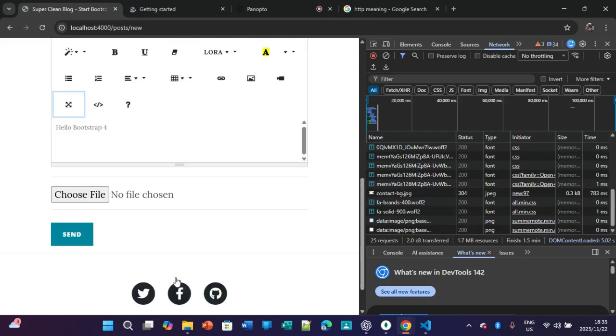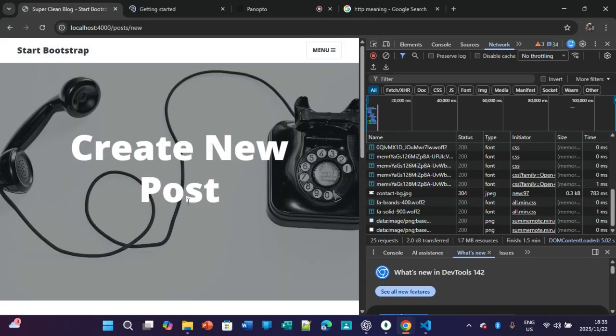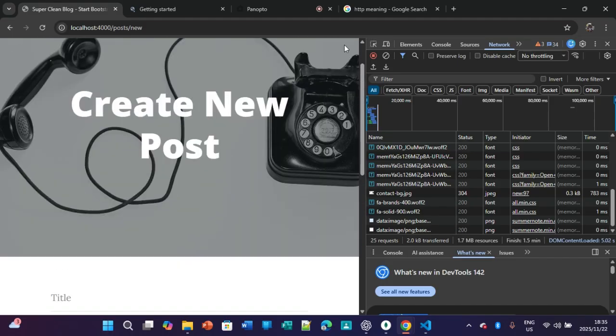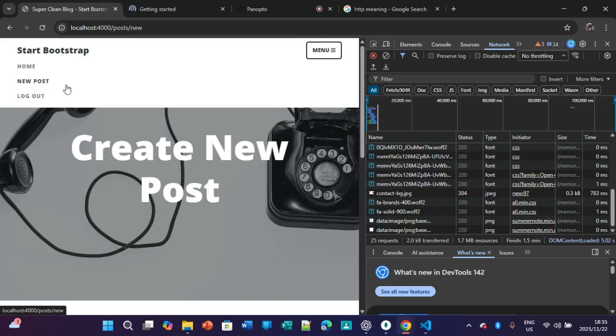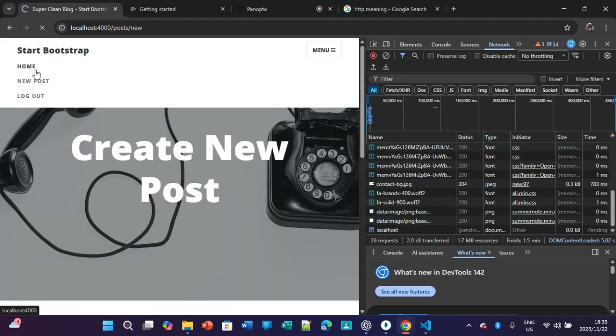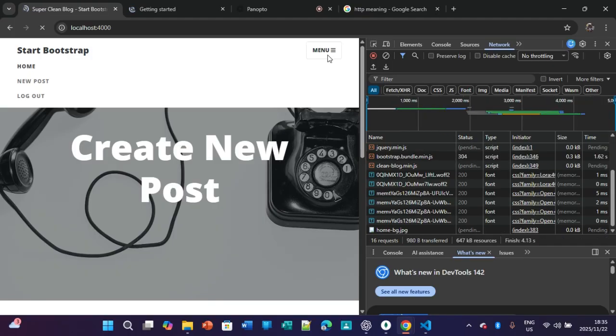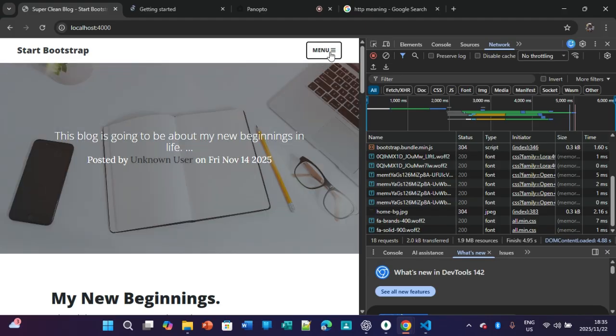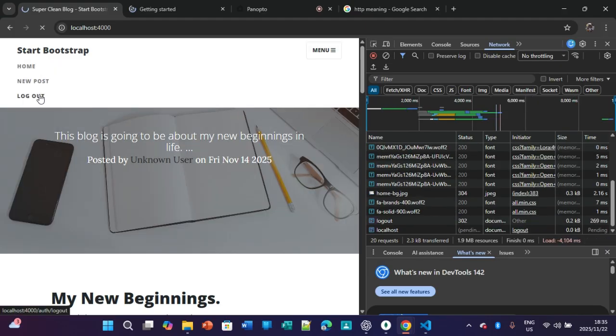Choose file, no file chosen, and then yeah, that's pretty much what we need to go over. Title, choose file, home, log out.